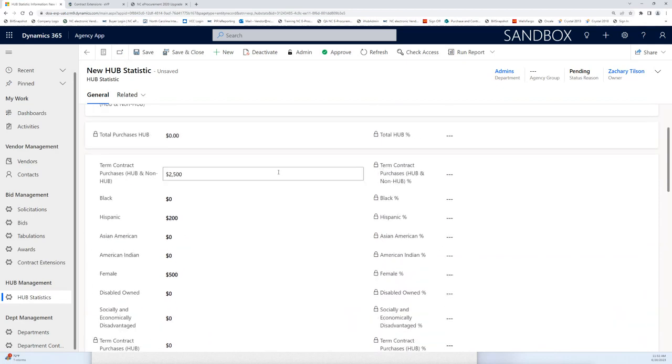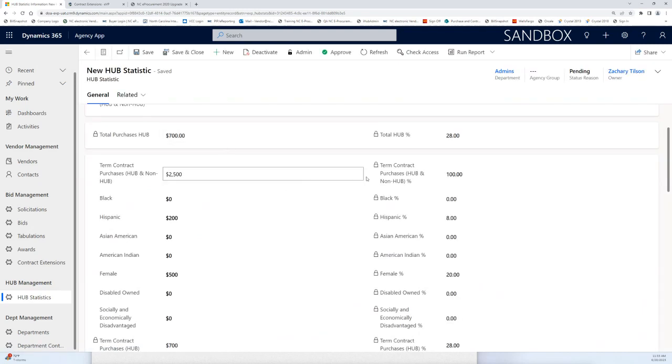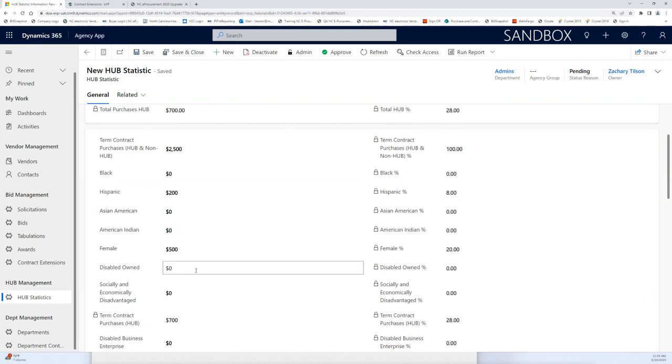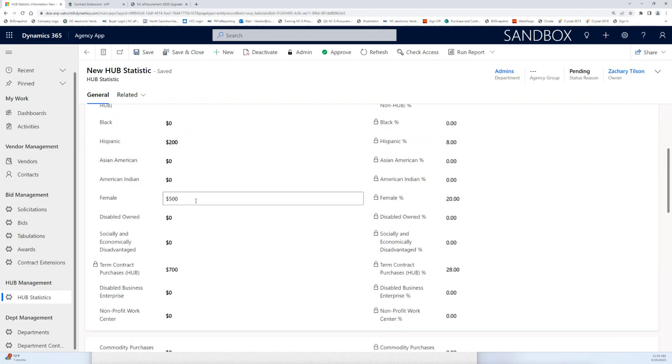And most of them are going to populate based on the data that you put into the editable fields, and they'll update once you hit this save button. So once I hit save, we'll notice that our total hub purchases updates based off of what we put in these categories. And then these percentages also update based off the categories as well. So let's say that describes our term contract purchases for this quarter.